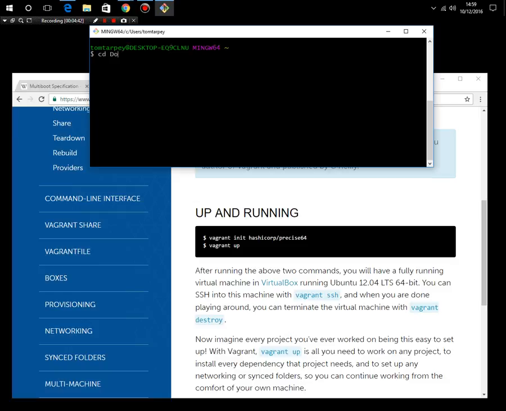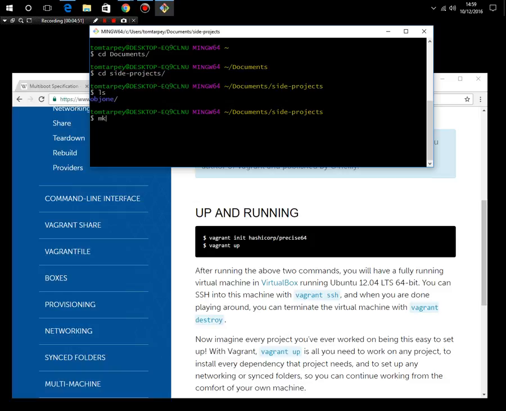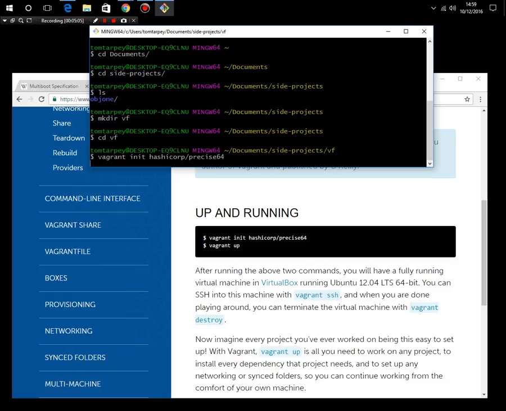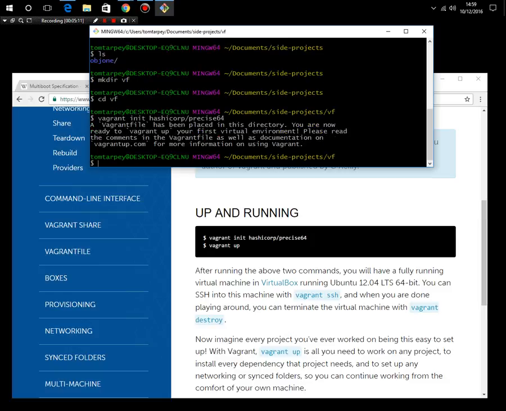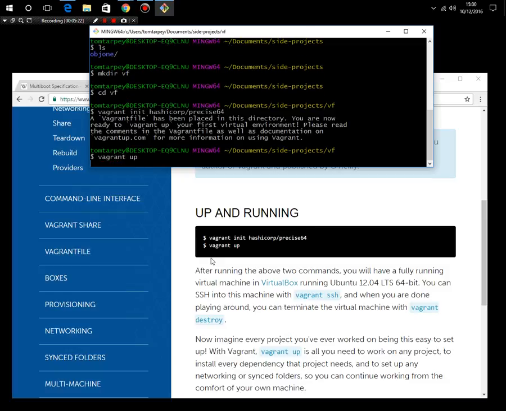cd Documents, cd side projects, make the VF directory, cd into VF. Now do that. It says the initialization is done: first, read the comments in the Vagrantfile as well as the documentation for vagrant up for more information on using Vagrant. That's fine, but I'm just going to follow this now and put vagrant up and see what it does.